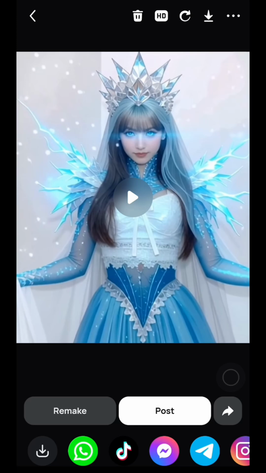Just look at the details: the snowflakes, the icy glow, and the magical blue aura. PixVerse always nails the fantasy vibe so well. This is perfect for winter greetings or maybe Instagram reels, creative TikTok edits, or even a Christmas theme post.